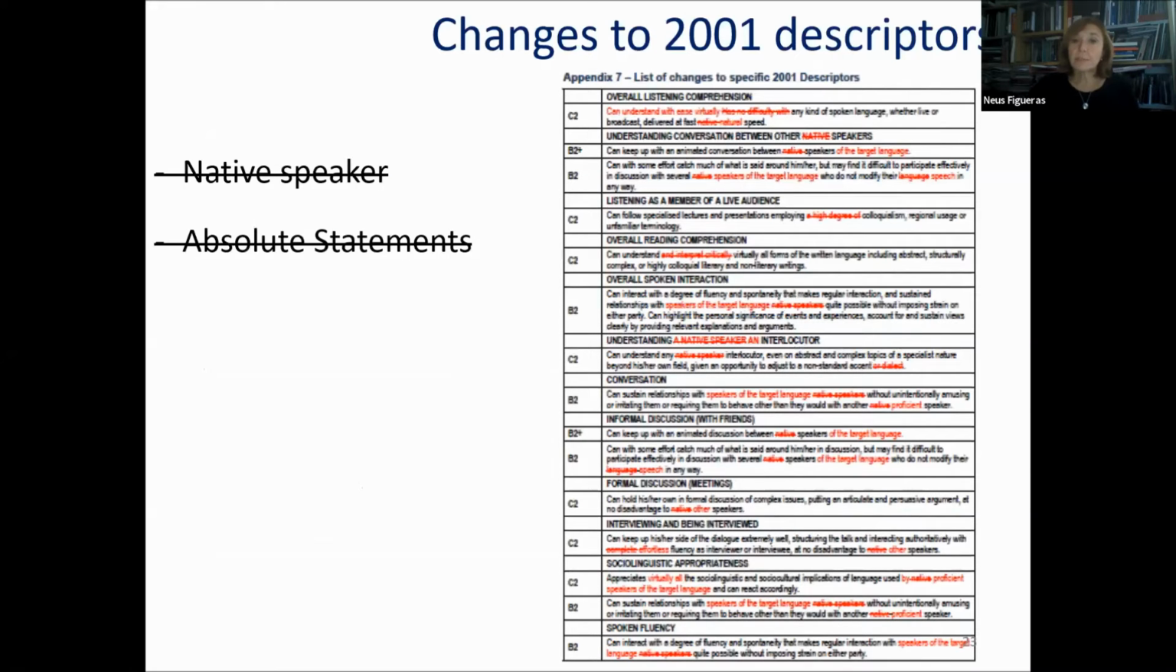This is an example of one of the appendices in the companion volume. The native speaker has been got rid of, and also absolute statements. In fact, this is a response to some of the criticisms and comments that the CEFR received. The native speaker is no longer a model, and absolute statements tended to be far too absolute. So this was also changed.